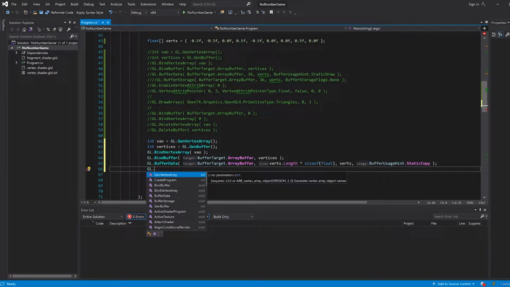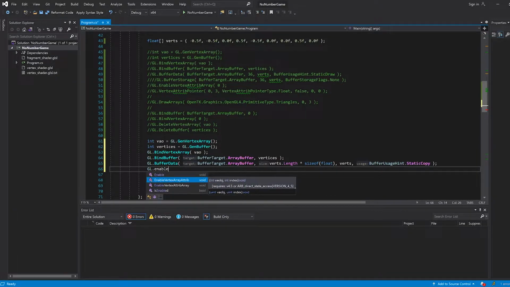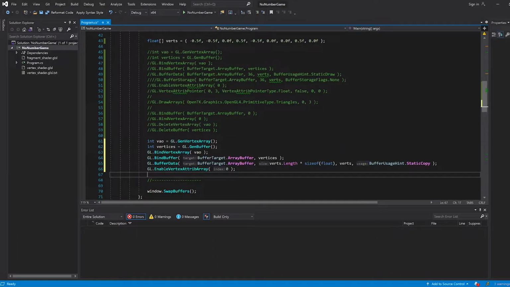Next up, it is important to enable the VertexAttribArray. And we have two versions here. You can also see that the top one requires version 4.5, which is quite a late version of OpenGL, quite a new version. And the other one just requires 2.0. That is the one that we want to get. And what EnableVertexAttribArray allows us to do is it allows us to enable this index input in our shaders.